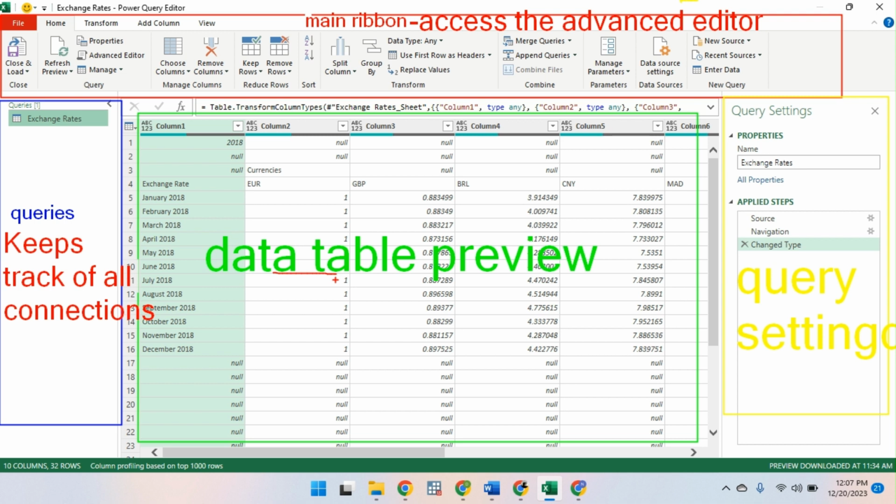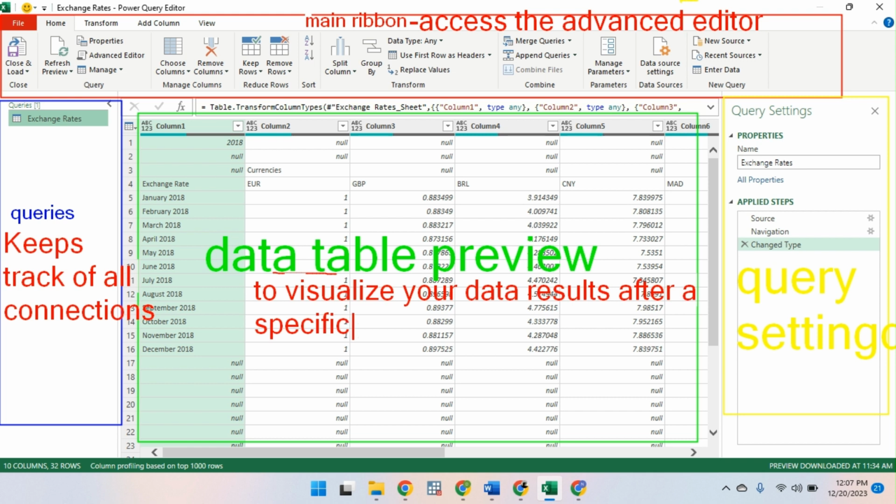The next one is whatever appears here. This is the data table preview, which visualizes your data result after a specific step. It enables you to visualize your data results after a specific step has been taken. So this is where you will see the change.